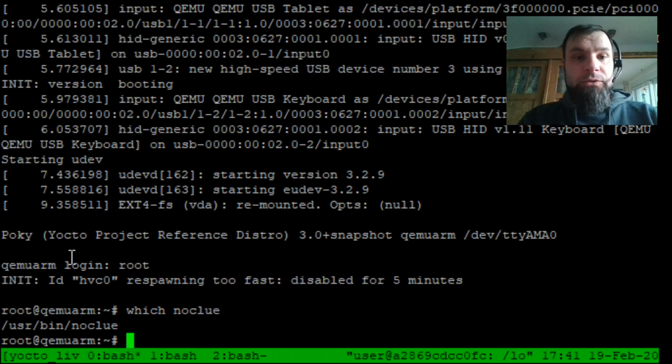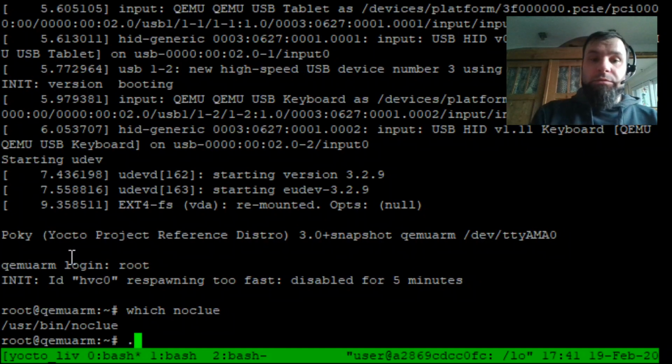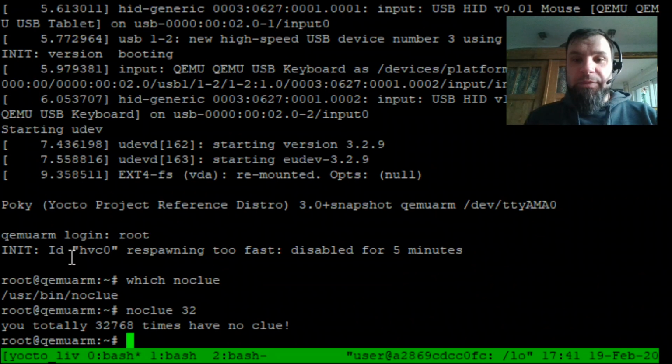So which? No clue. User bin, no clue. So my image doesn't only tell me that I have no clue, it also tells me where I have no clue, at which path. Okay, no clue. Oh, I mistyped and I have like 32,786 times no clue. This is unintentional but pretty cool, right? If you have 2 to the power of 15, is it 2 to the power of 15 times no clue? I mean, that's super geeky.